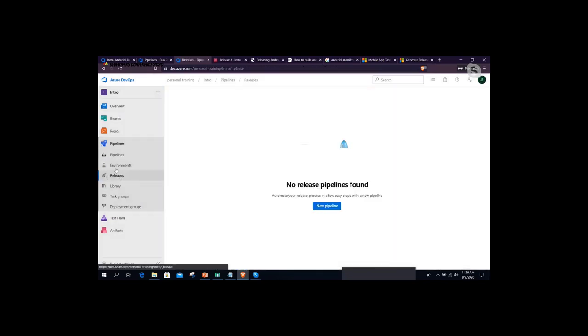So we still have a small thing called release. This one is very specific. It says that you can automate your release process in a few steps with a new pipeline. So this one is when you want to schedule the release, like say that I want to have a release every day at 5 a.m., at 10 a.m., so that my team, or even my testers, you know, my testers like to sometimes wake up early in the morning, 6 a.m. to test the app for some reason.